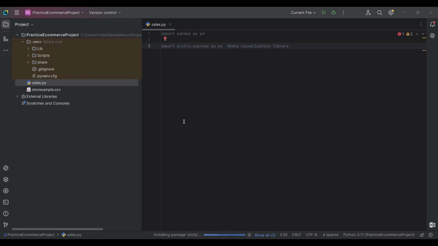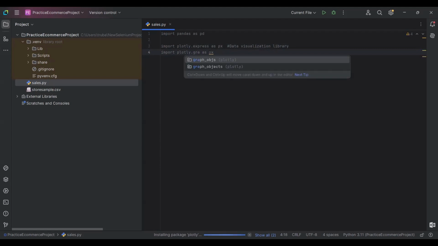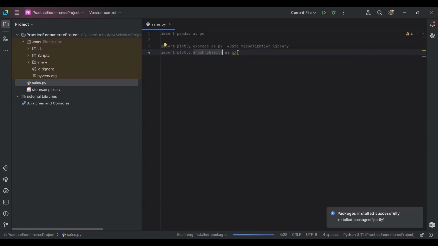The second one is plotly graph objects as go. Here I'll say the second one is for graph objects. This is for graphical expression, graph objects. Now you see, once the library is installed, you get the options in hints too. That's the best thing about PyCharm.